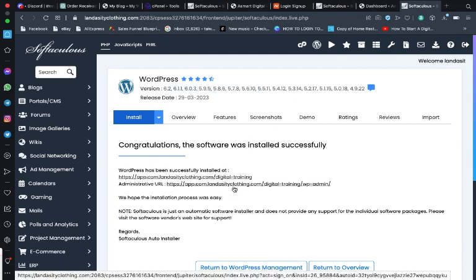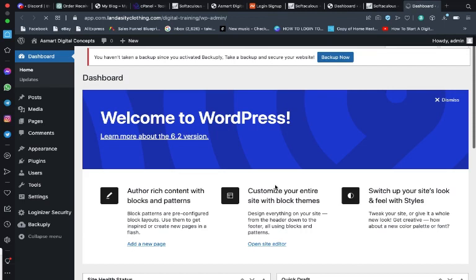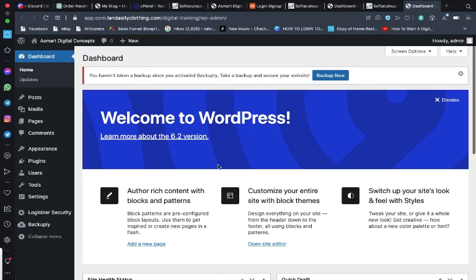Another way to go about it is to put in your domainname.com. If you install it in a directory, I installed it in the digital training directory, and then WP admin will just make it go to the admin section. So I'm going to click on this so that it takes me to the WP admin area. Okay, this is the WP admin area.